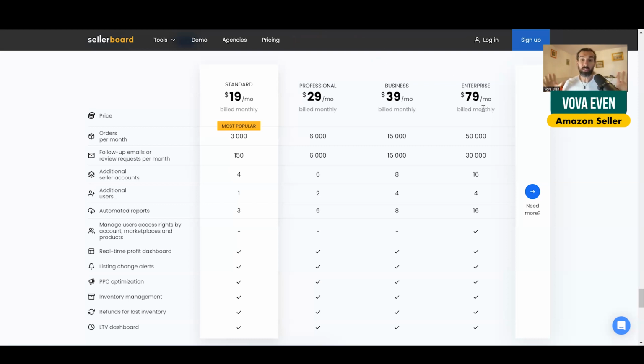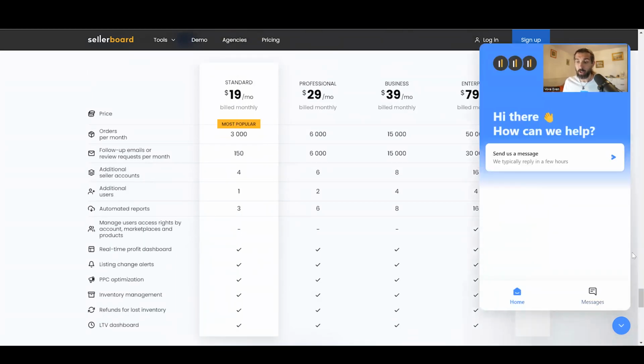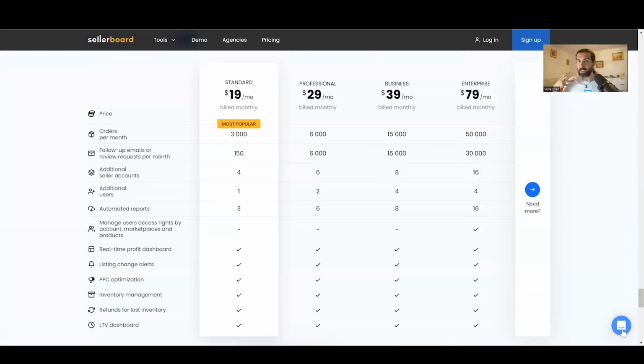Now, if you're an enterprise level seller and you have more than 50,000 orders per month and you need more than what's given here in the basic enterprise level plan, click here on need more. You can talk to the guys at Sellerboard and they will give a specific solution for you and your agency or whatever you are. Maybe you're a huge aggregator and you need the solution, so they'll help you.